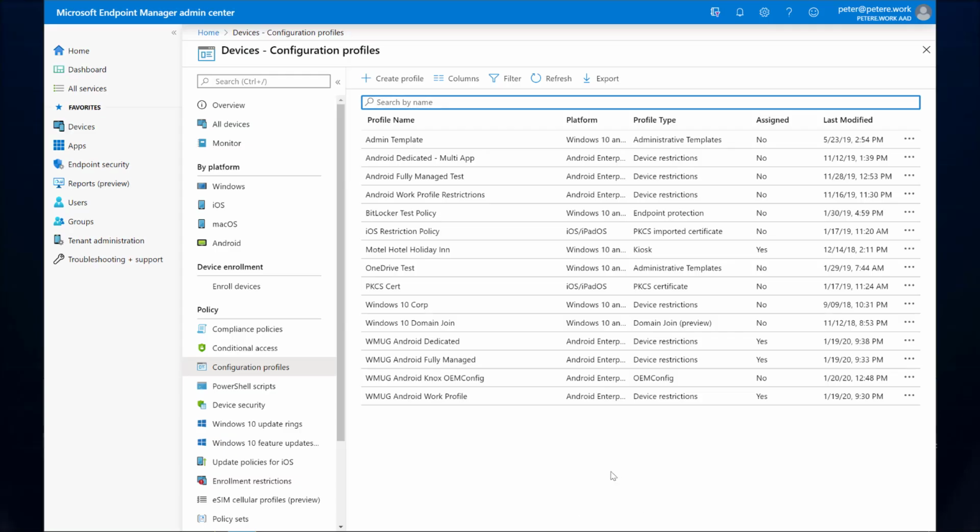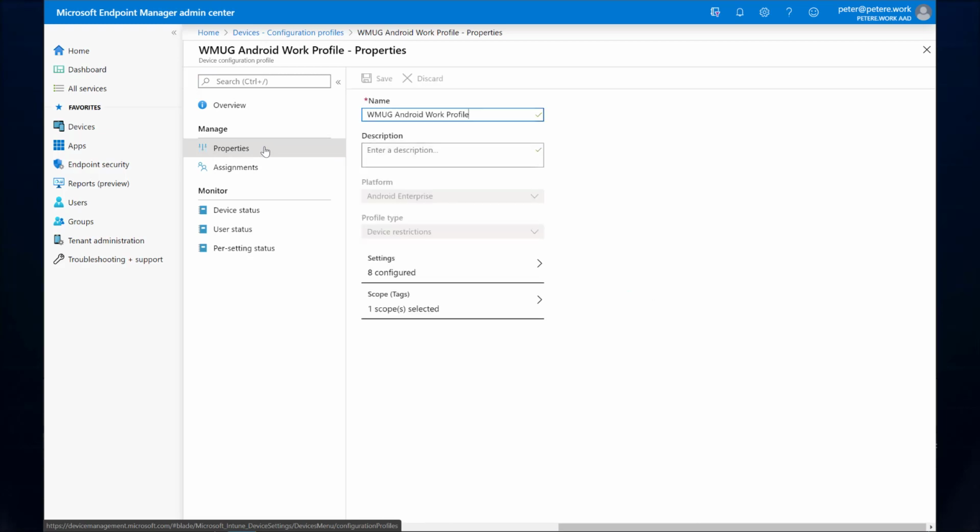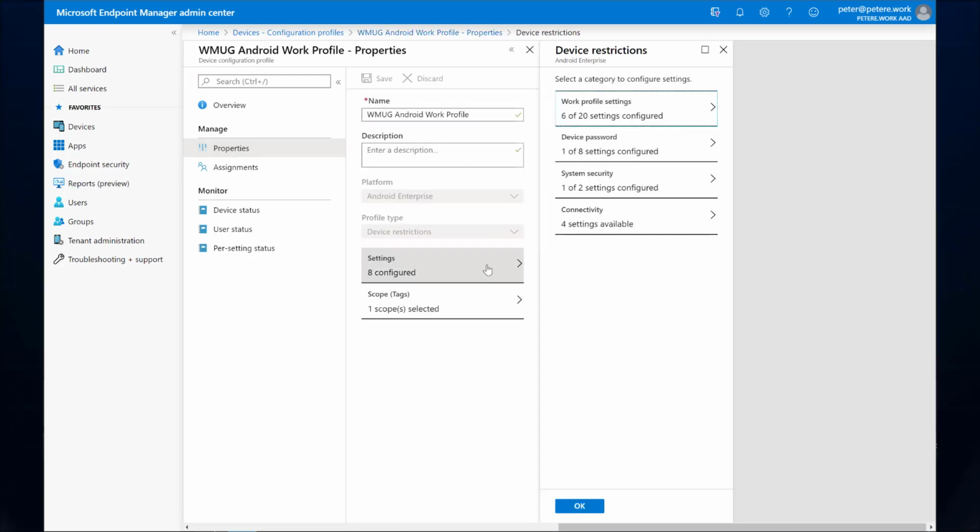What I'm also going to do is just show you a little bit of the back end of that. So it's a really, really simple policy. So I'm using the Microsoft Endpoint Manager Admin Center. You can of course use the full Microsoft Intune console through Azure, but this is the one that I like using nowadays. So to get to here, I've basically gone into devices and then down the list to configuration profiles, and then I created this WMUG Android work profile. This is based on a demonstration that I did at the Windows Management User Group in London in January. So if I open this up, we'll see if I hit properties and go into settings. I've just set a handful of things up in here.